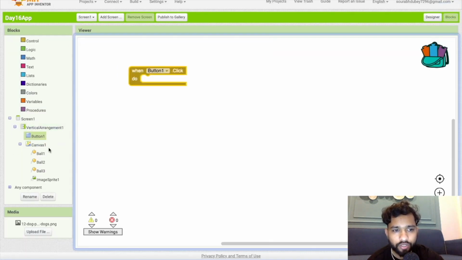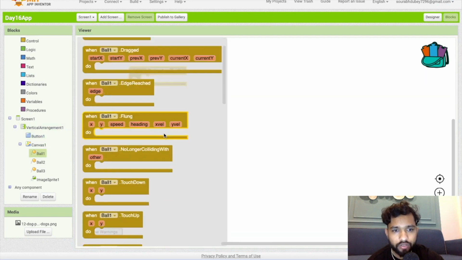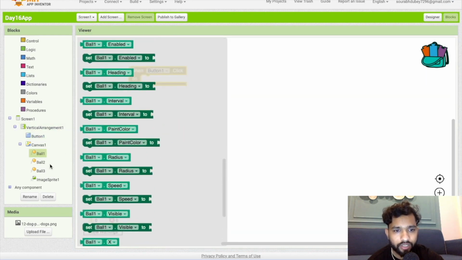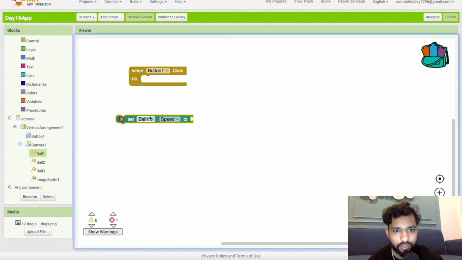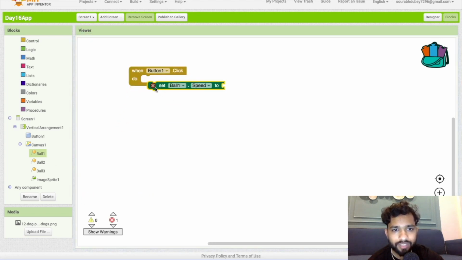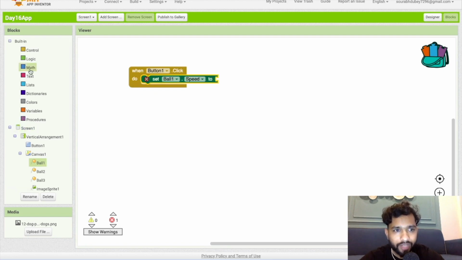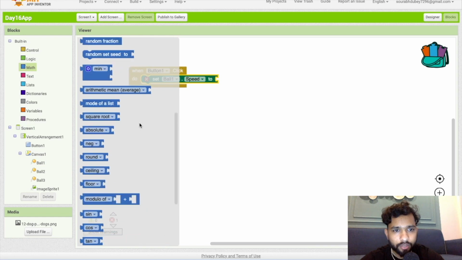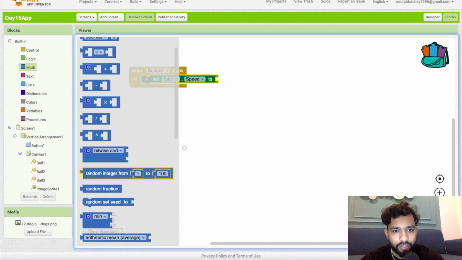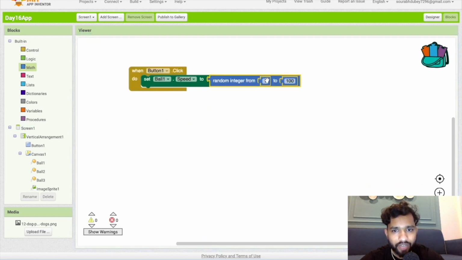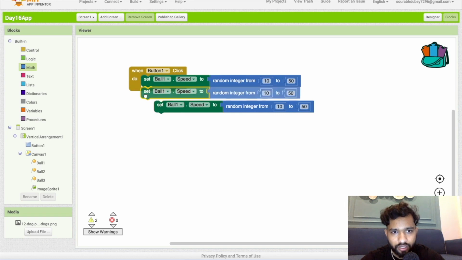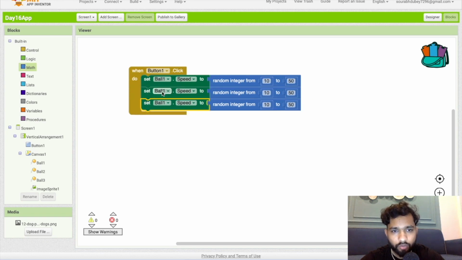Now here, once people click on this Button1, we need to start the game. So first of all, we need to set Ball1. Here you can see Ball1.Speed, just call it here like this. So Ball1 speed should be random. Click on Math, and you will find here random integer, get the random number, like this. I will set that value from 10 to 50, like this. And I'll just copy paste this 3 times, like this: Ball1, Ball2 and Ball3.